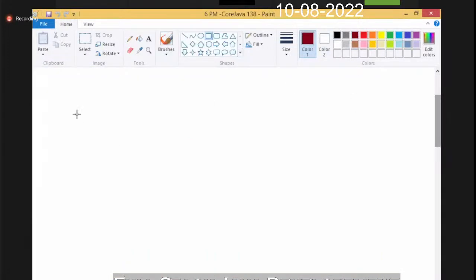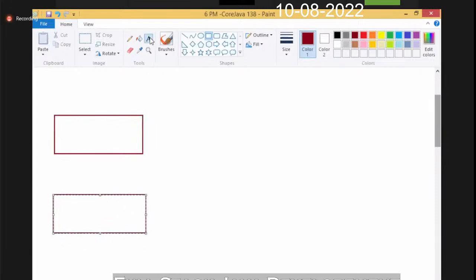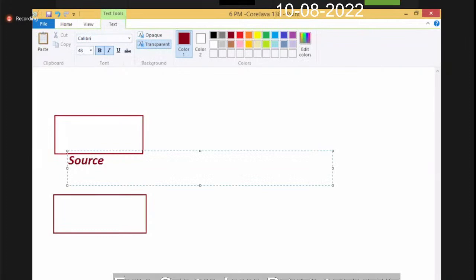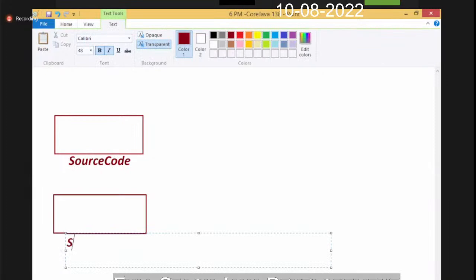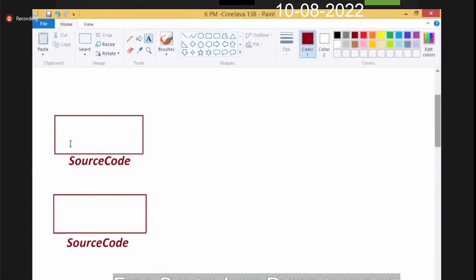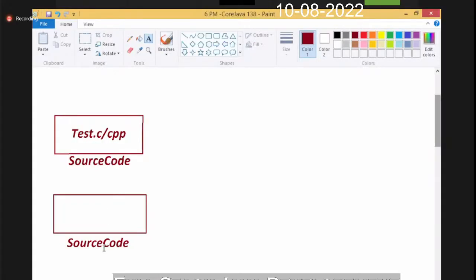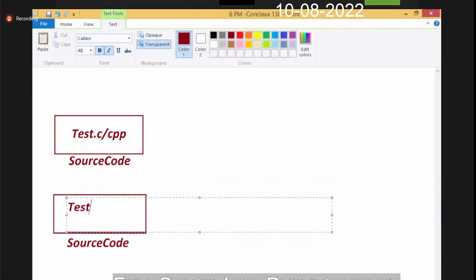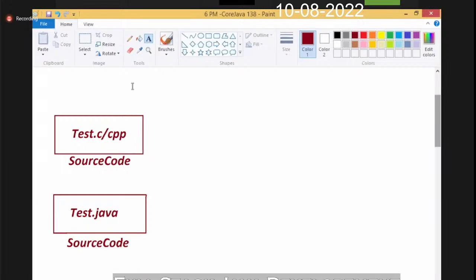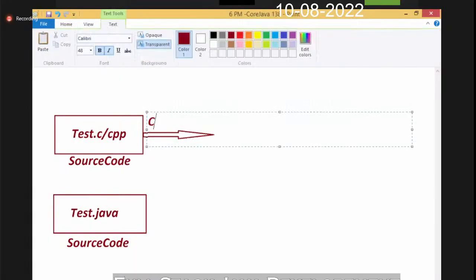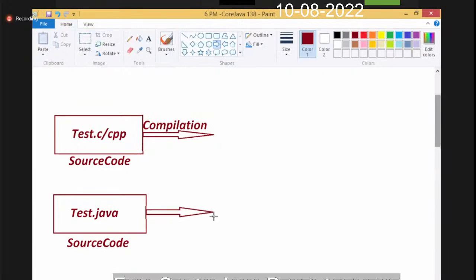Whatever program we have written, we call it source code. Here, test.c or .cpp, both are brothers, and this one is .java. Now source code, I am writing separately, C and this one. Now the first stage is the compilation stage. I must send the program for compilation.